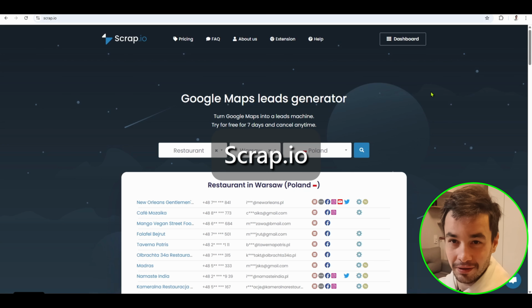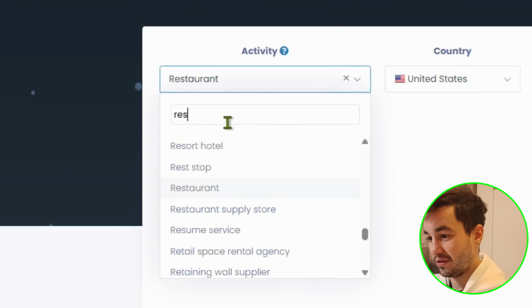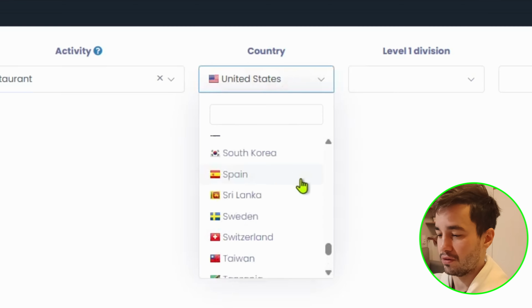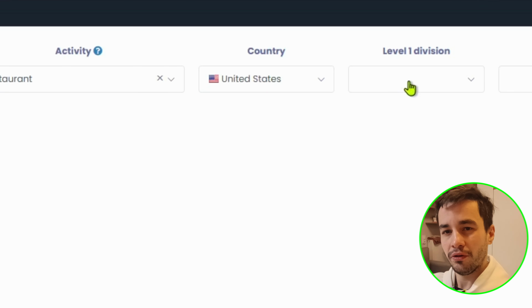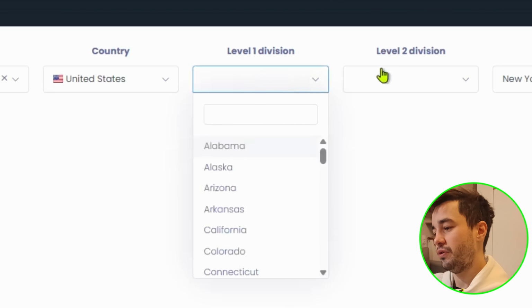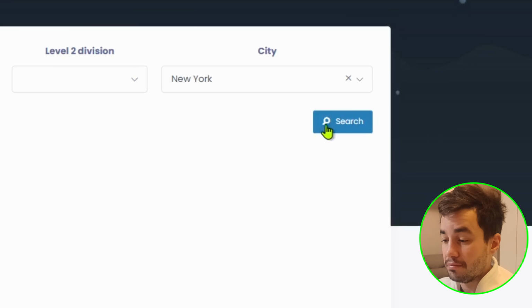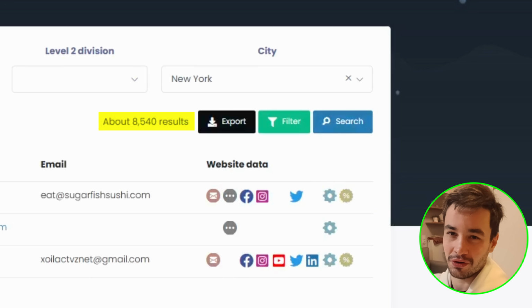The idea behind it is that making a search on Google Maps has never been that easy. All I need is to insert a category among the 4,000 different categories. Then I target a specific country, United States, just one among 200. If I want to, I can specify a state or a county, or we can keep it simple, a city. And as expected, we have 8,500 restaurants.